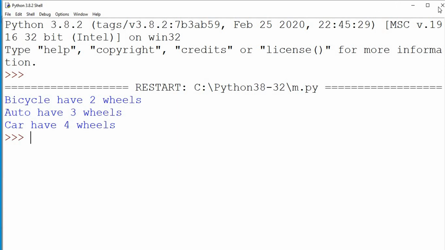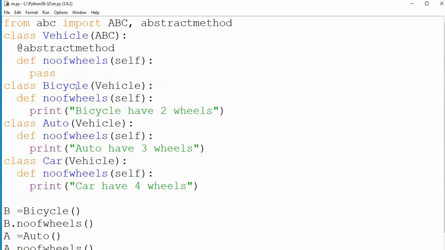So this is how we are going to implement the abstract method in Python. Suppose Vehicle is having one more abstract method, then the 3 classes, that is Bicycle, Auto and Car, should implement even that second abstract method of Vehicle class. So however many abstract methods are present in the Vehicle class, all those abstract method bodies should be written in the child classes of Vehicle. So this is the concept and example with regard to abstract classes in Python.